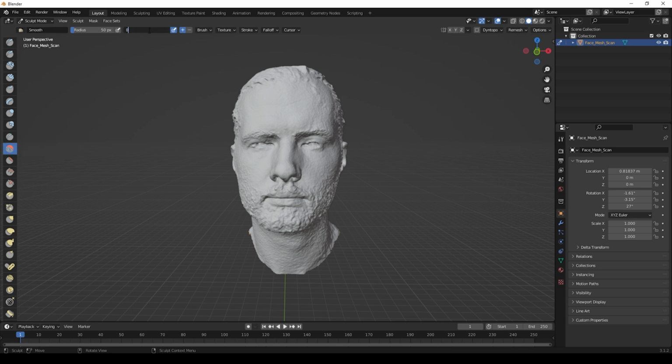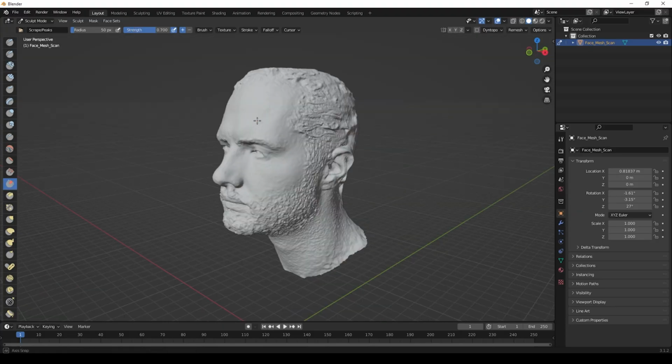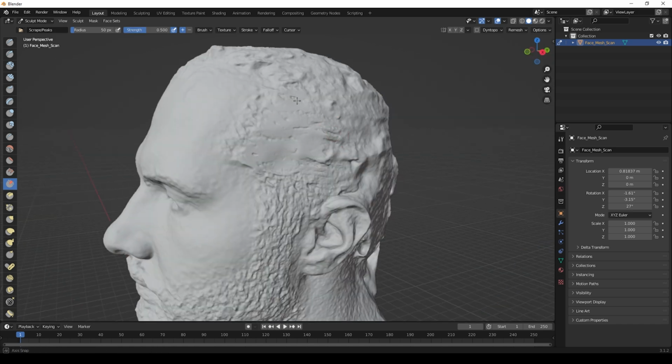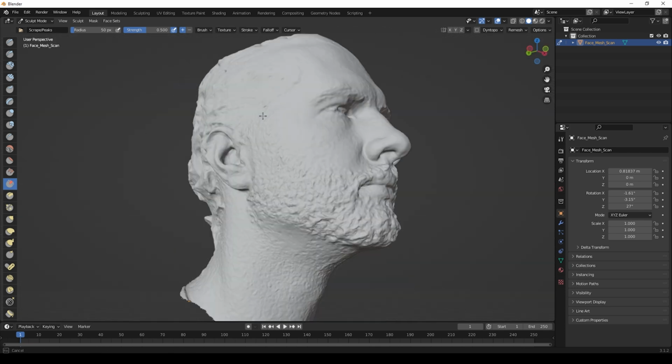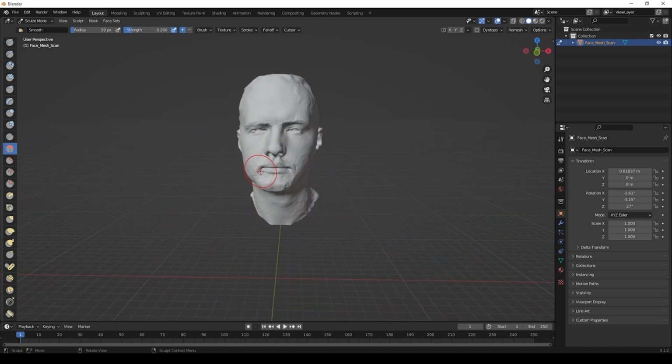Using smooth brush at low strength, I will smooth all the bumps in my mesh. Here it's important not to overdo, because it can lead to losing important details. I recommend using scrape brush to flatten hair to match head shape. Otherwise, during the Metahuman face generation process, Unreal will treat it as a part of the head shape and your head will look bigger than it is. Once you're done with your mesh, export it as OBJ.